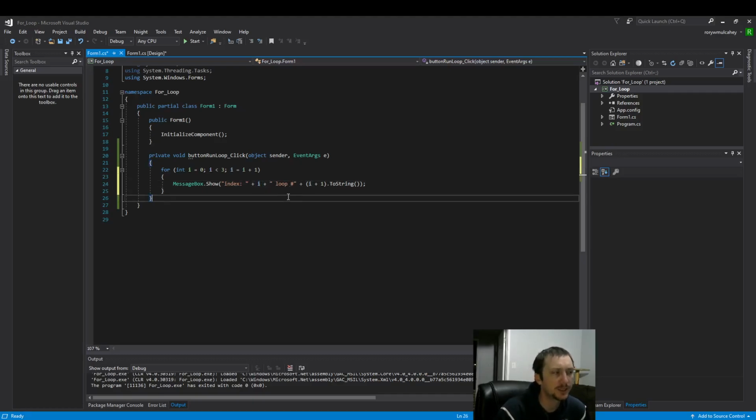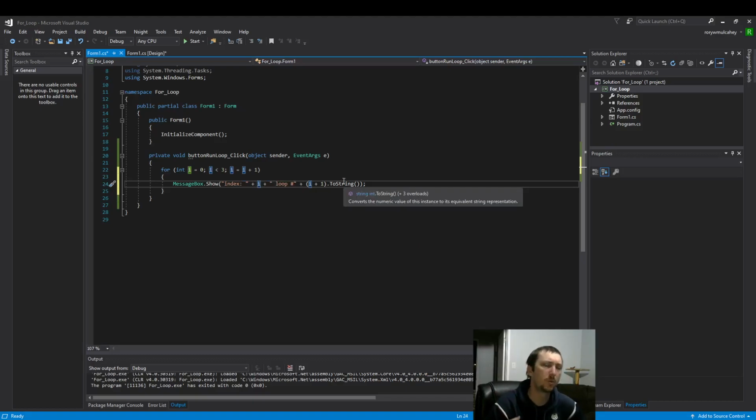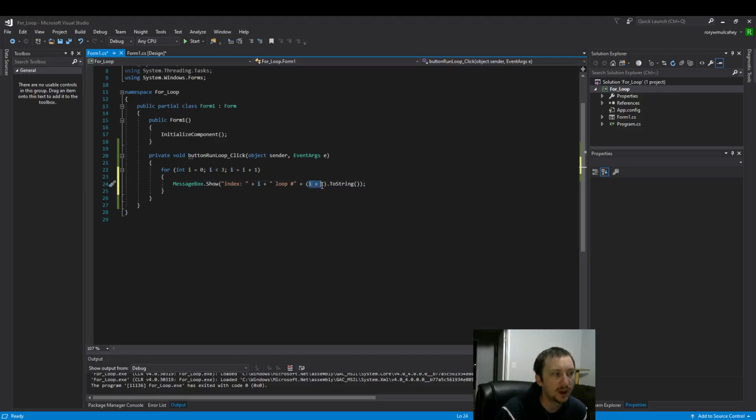So for simplicity, I'm just taking out the toString, but in other programming languages, you probably will need to do some type of type conversion. So here we have index, then we're going to just say what the index is, and then we're going to say the loop number. The loop number is a little more intuitive. This is the first time I ran through the loop. This is the second time I ran through the loop. And you'll notice that these two numbers are always off by 1. That's why I put +1.